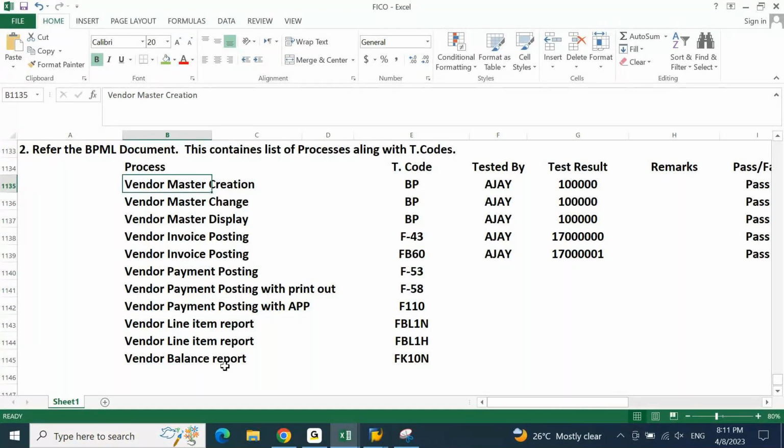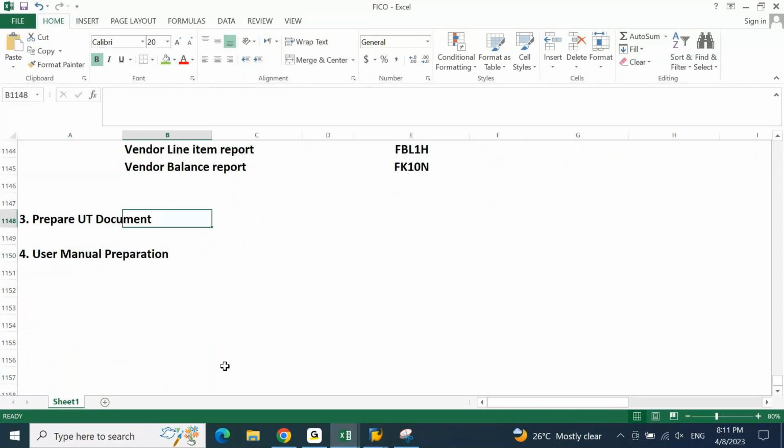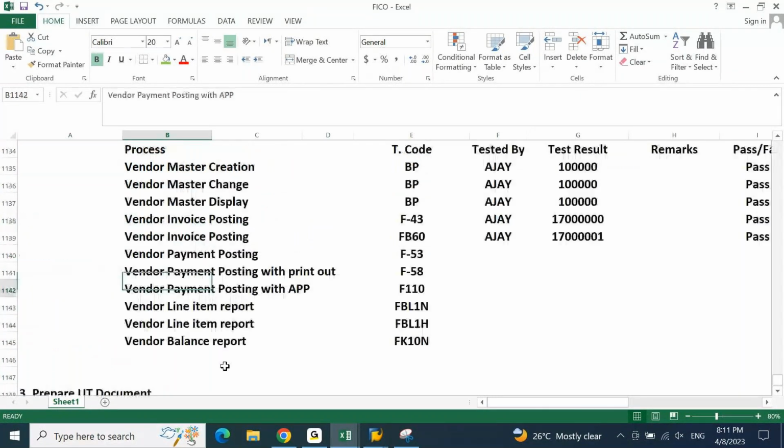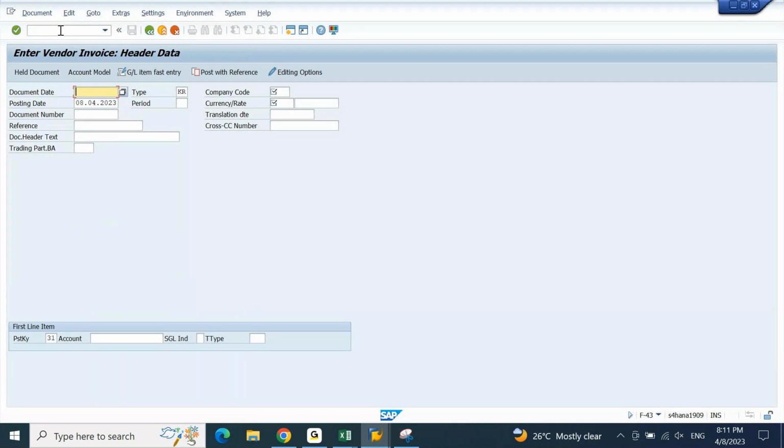Correct? Everybody would have seen notes or material from Google on SAP FICO, step-by-step screenshots. Yes, no? Yes, sir. In a similar way, you have to prepare a user manual. Let's say you are creating a user manual for vendor invoice posting. T code for vendor invoice posting will be what? F-43. Take this F-43 screen, and first you have to take the empty screenshot, or you take the filled-up screenshot. It is up to you.